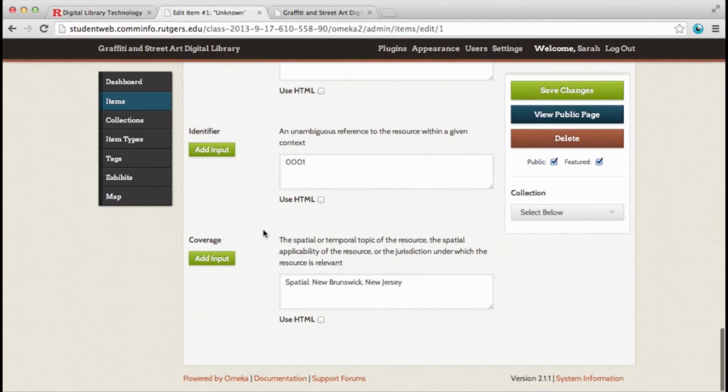So coverage is also something that can be divided up to have multiple inputs. You can have spatial coverage, which we're using the location, as you see, New Brunswick, New Jersey, and that is using the Getty thesaurus of geographic names. And you can also have temporal coverage if you wanted to, which could be a century if you didn't know the date exactly. We do know the date exactly. It could be an era per se. We didn't think this was really needed since a lot of our pieces are fairly modern. It could be used though, so that's just an option.